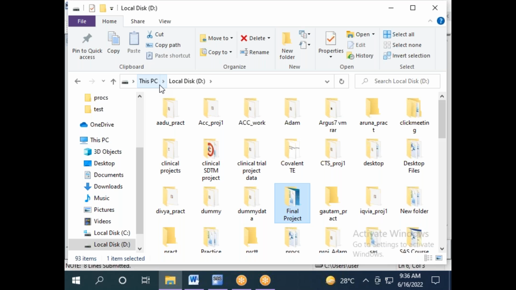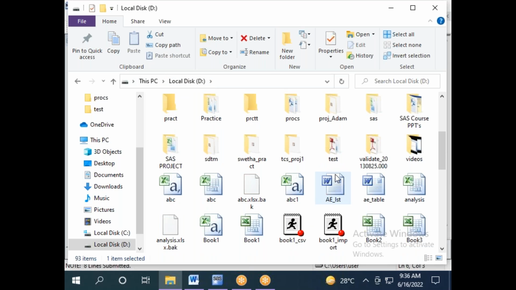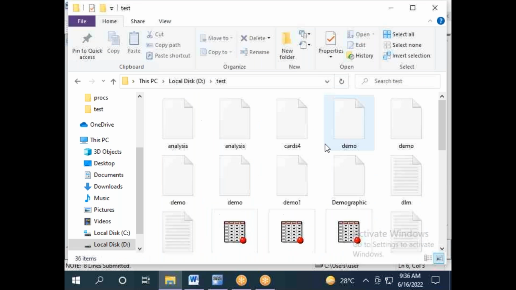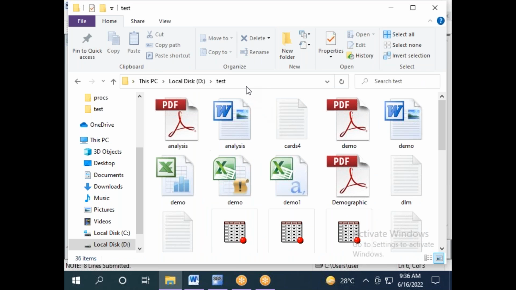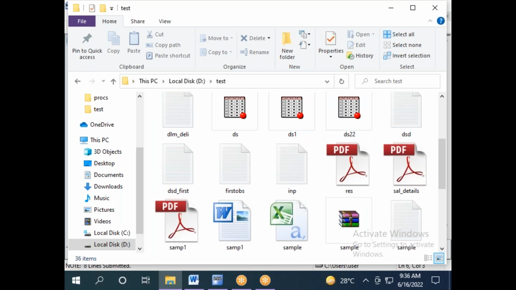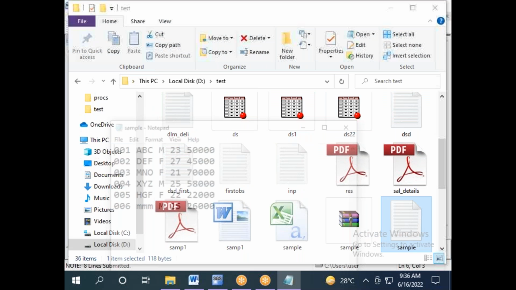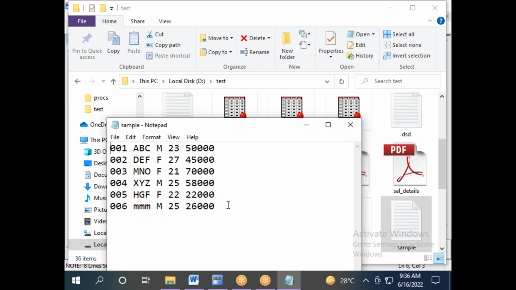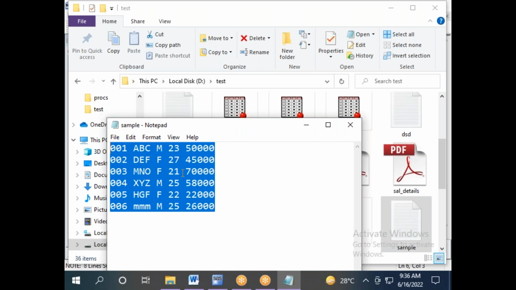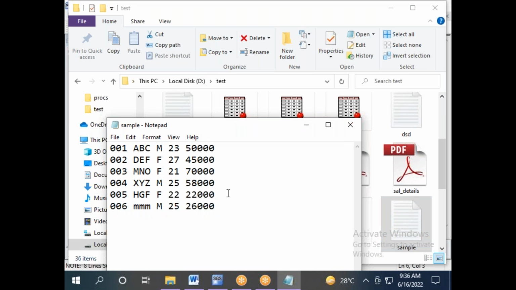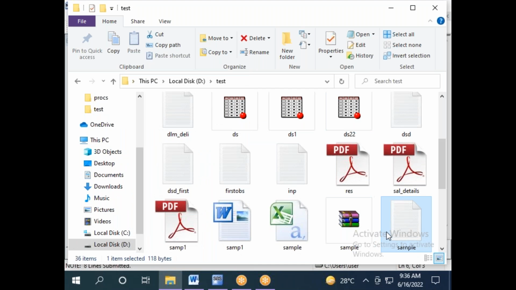I have to download that email attachment. I have downloaded it and stored it in my system in D drive in a folder called test, and the name of the file is sample. So here I have some data. Now I have to read this data into SAS software, so I have to instruct SAS to read data from this sample Notepad file.